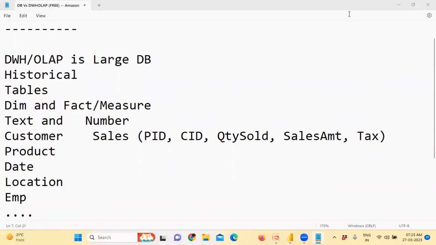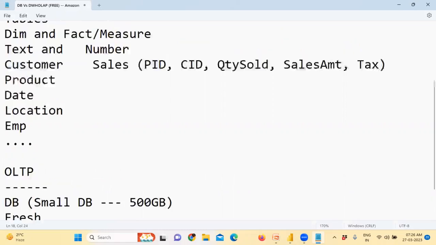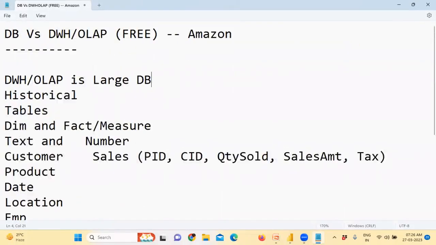So you have learned one is OLTP and one more is OLAP, right? OLTP is also a database, but not a very big database. Small databases mean what size? The sizes will be 400 GB, 500 GB, like that. It is less than 1 terabyte. But for a large database, what is the size? It will be in terabytes.